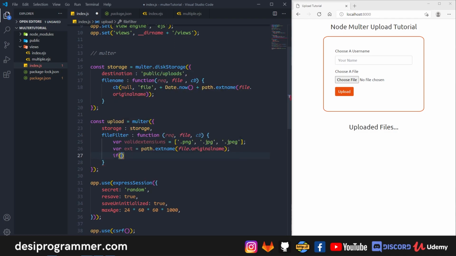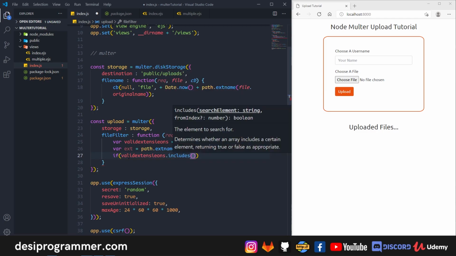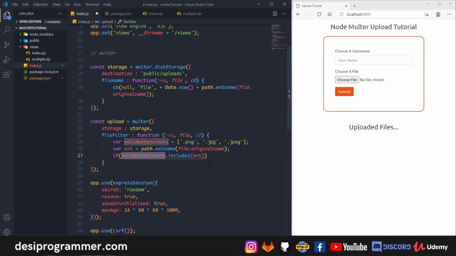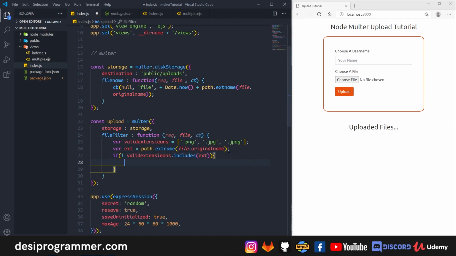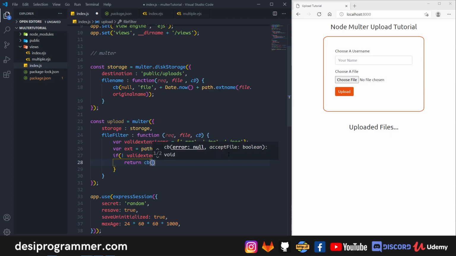And now I'm saying that if validExtensions.includes(ext), now remember, if the validExtensions include the ext, that means we are good to go. So what I have to do is use not. If this is true, don't do anything, but if this is false, then the if statement will become true. And here we want to return a callback.